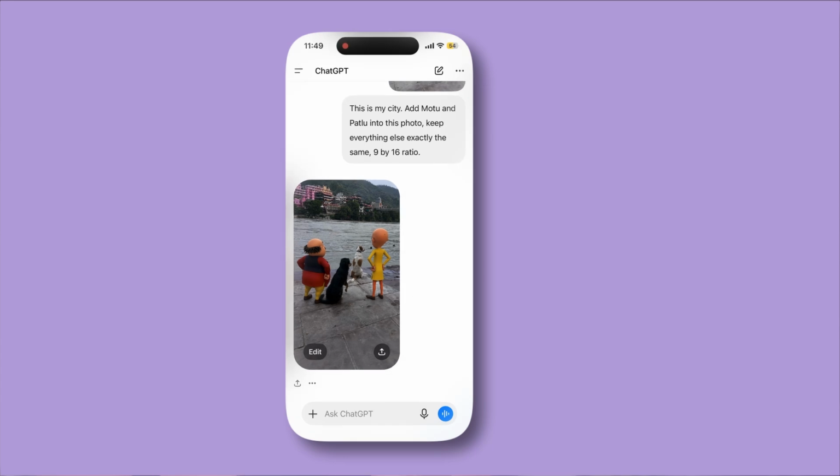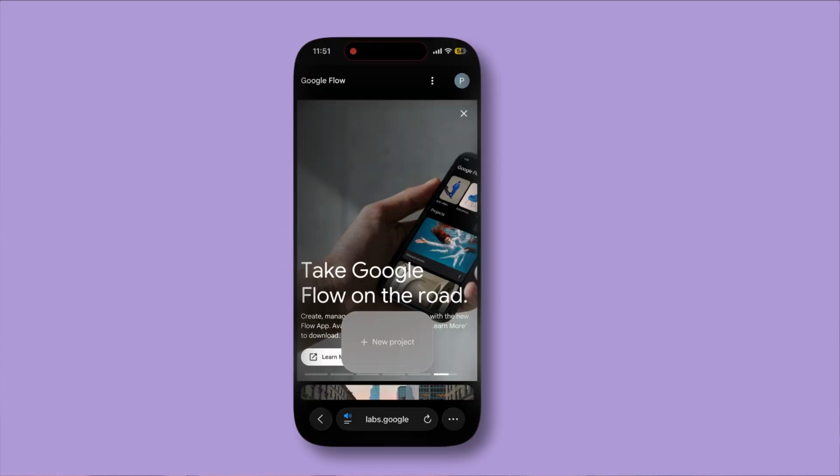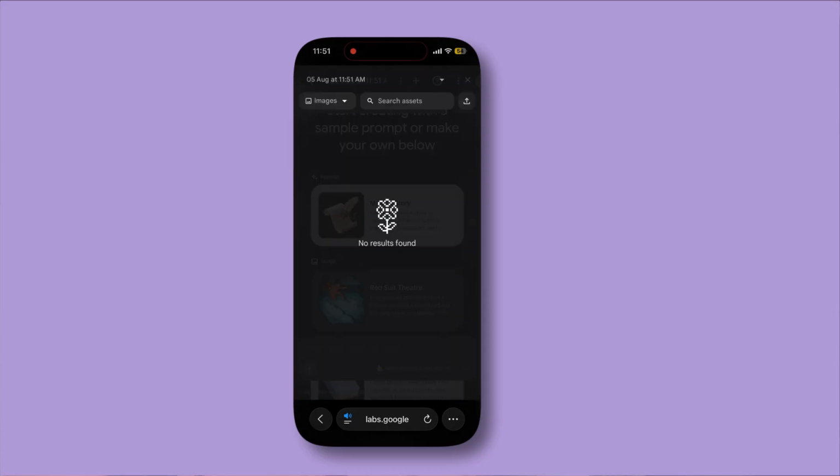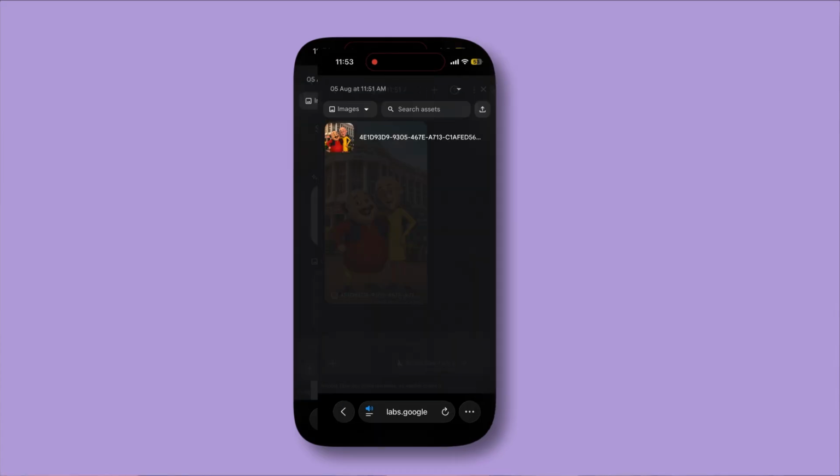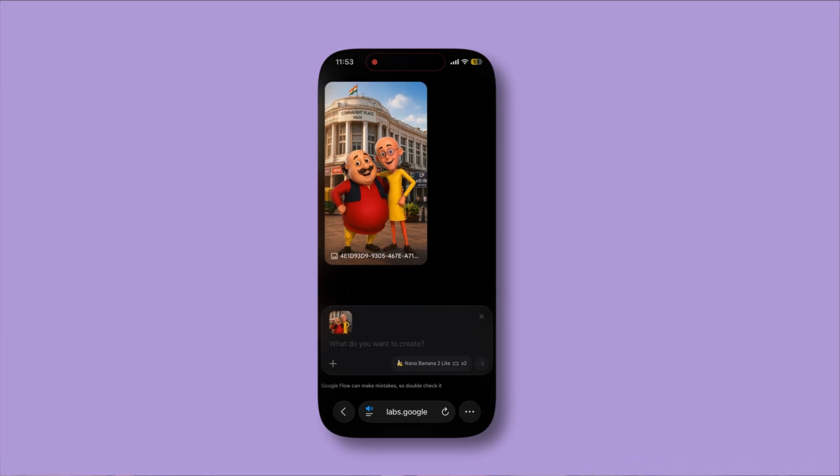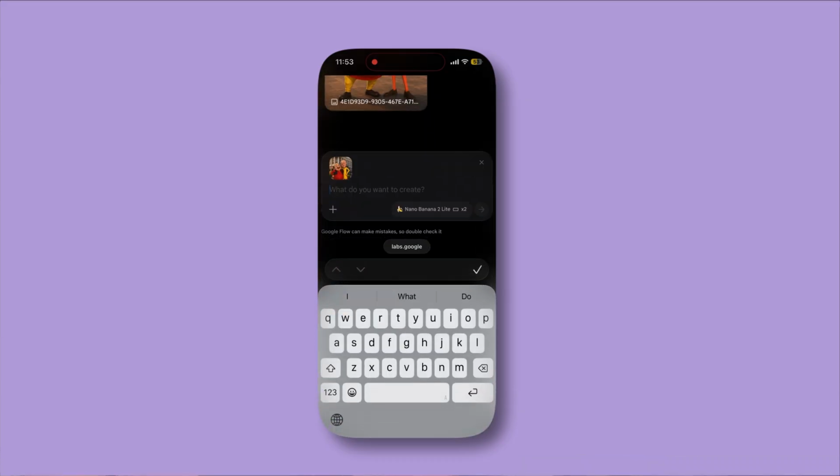Now open Google Flow in your browser. Sign in with your Google account. Now click on New Project. Upload the image you just downloaded. Now you need a good prompt for the video itself. This is where the dialogue happens.